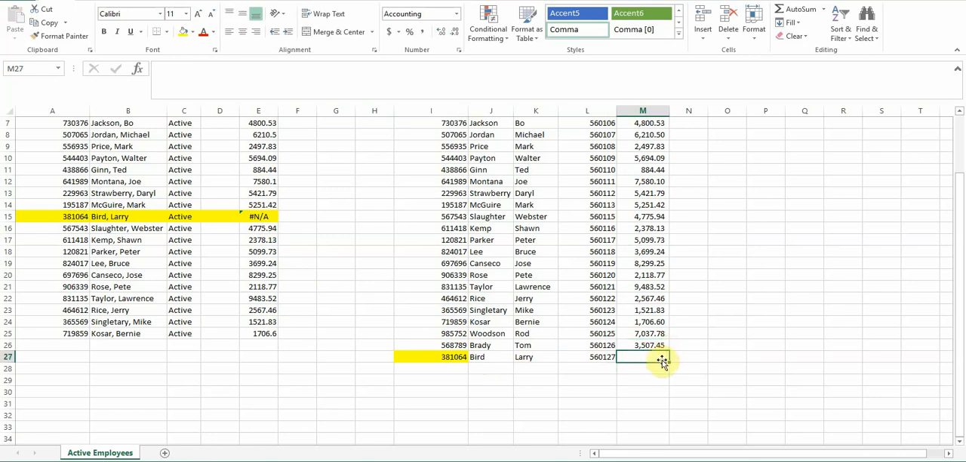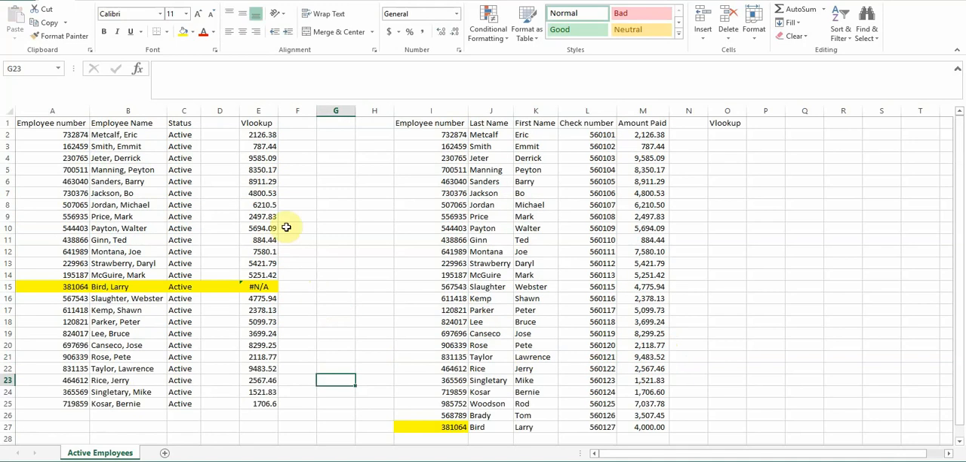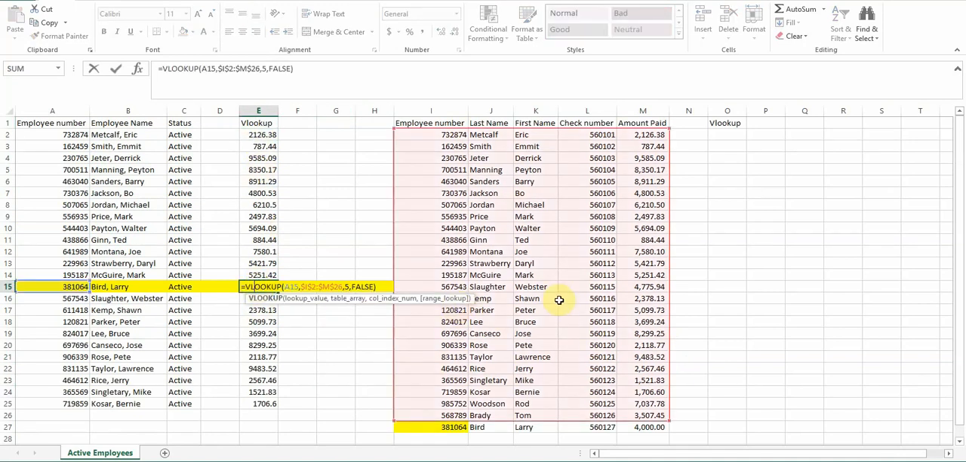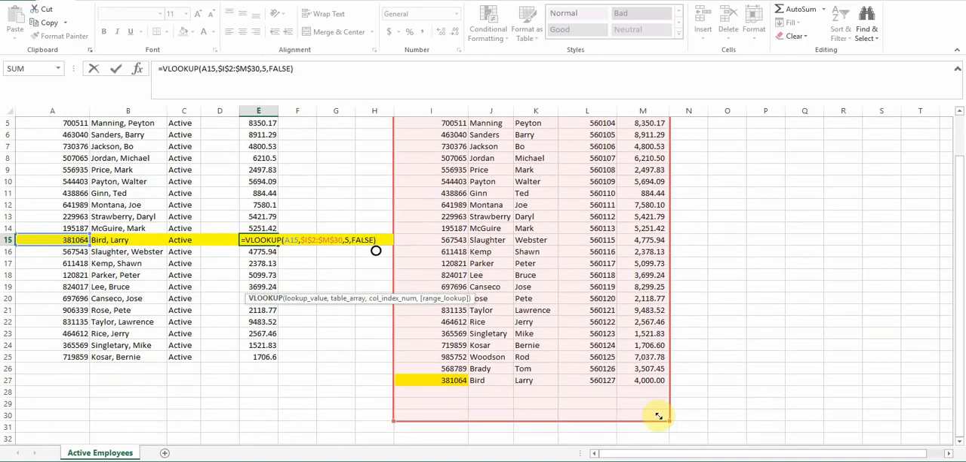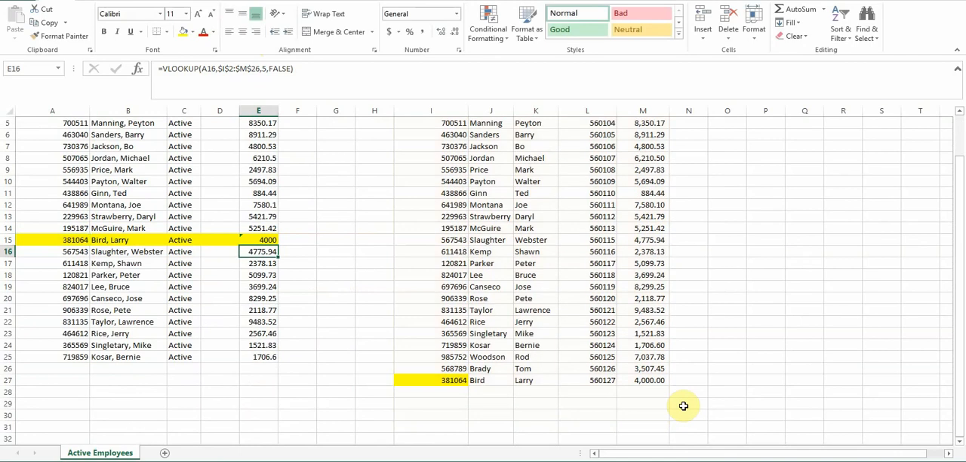Put a random number in here. We'll put 4,000. Okay, so you can see here it's still an NA, and let me show you why that is. On our list, we selected through M26, which is here, but we added this in row 27. So you always want to make sure that your table encompasses all of the information. And once the formula is corrected, then it comes in correctly.